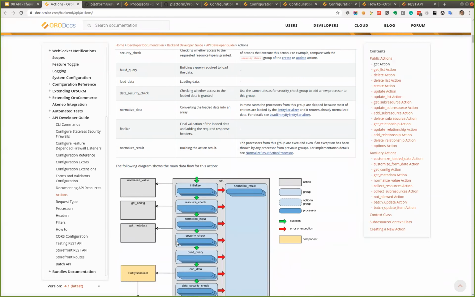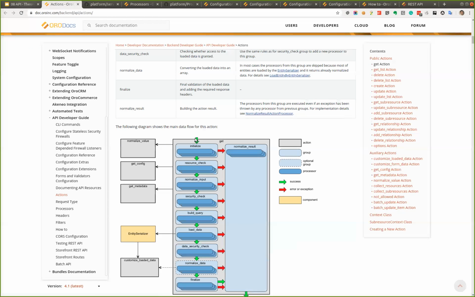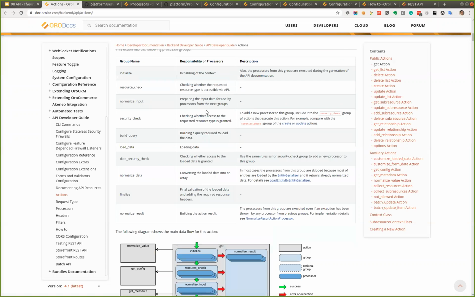For each action here in the documentation, you have the full diagram. So this is where you start your request. Those are the processors, and they go on, right? So if there is an exception, you go straight to the normalized result. Otherwise, you go to the next group, execute all the processors in the group, and here you have the information what is the responsibility of each group. So this is really important to understand before you start to customize. So for example, if you need to add some computed field, so you don't need any additional query, any additional security check, you just want to add the field and compute its value, you probably would add it for the finalized group.